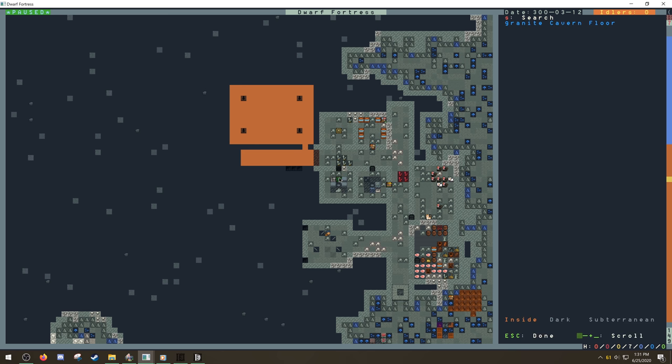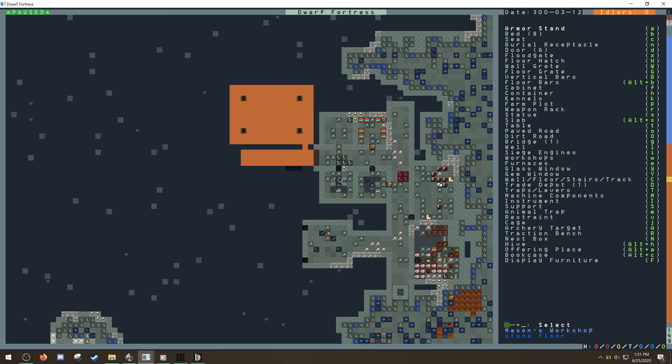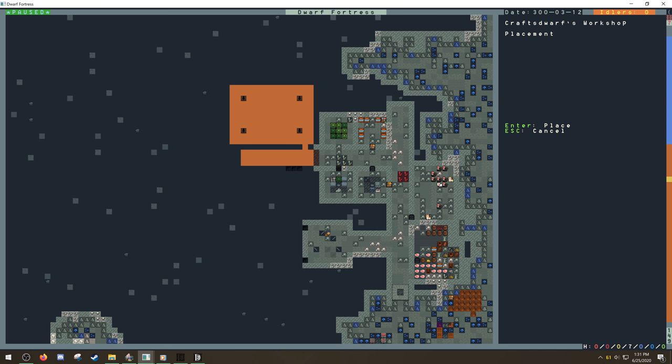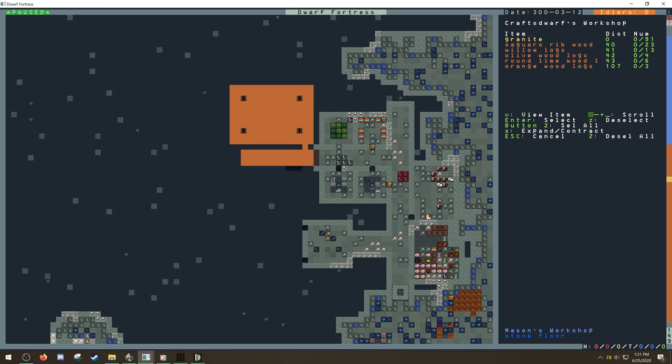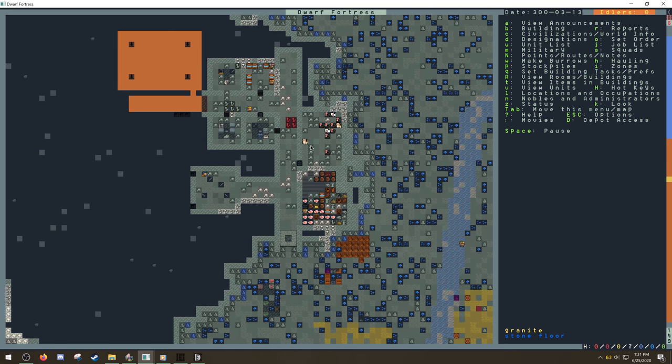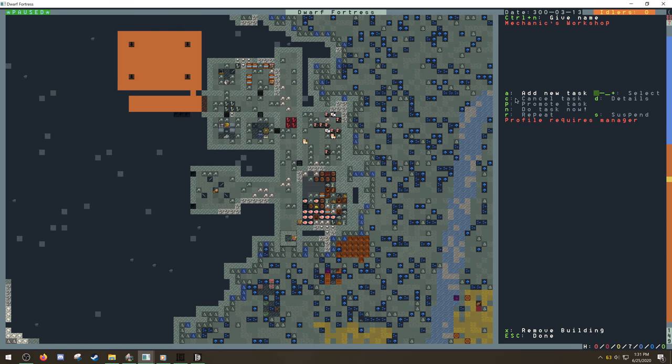Right here I'm going to put a craft dwarf, so build W for workshop. Was it R for craft? Yeah. Enter. So we can start doing that, and then also at the mechanic shop here, I'm going to add a new task.